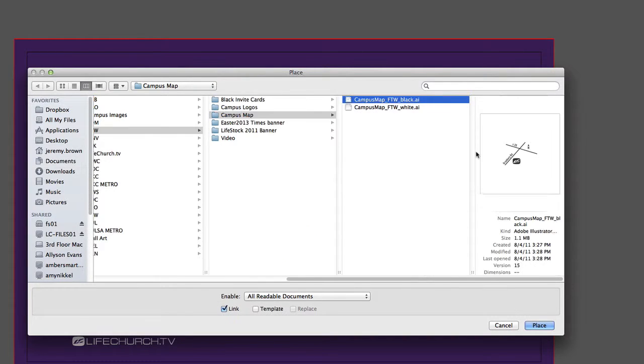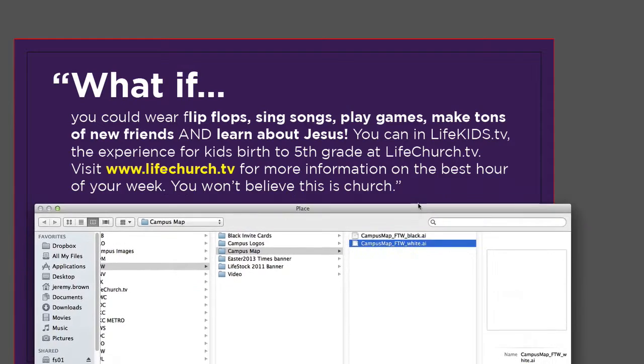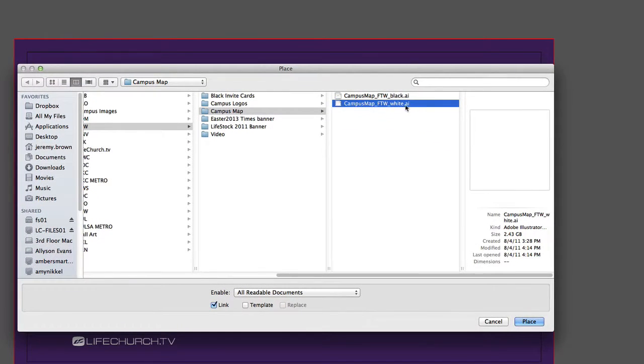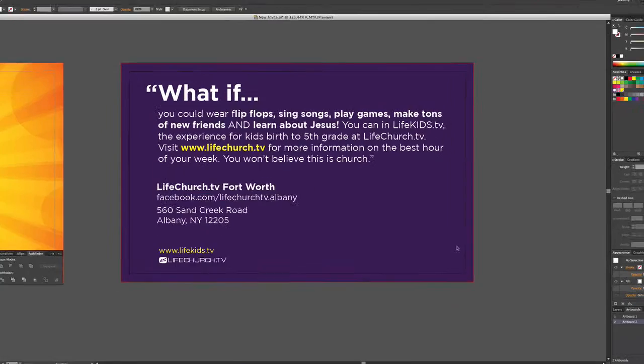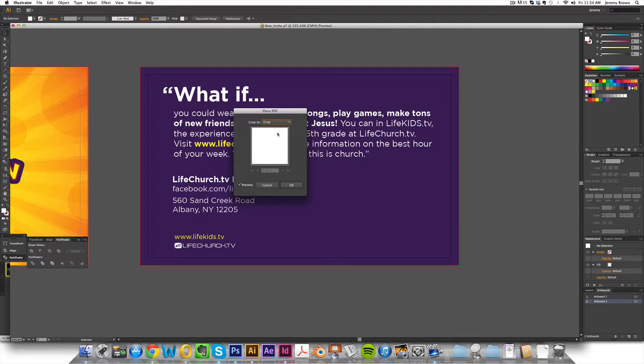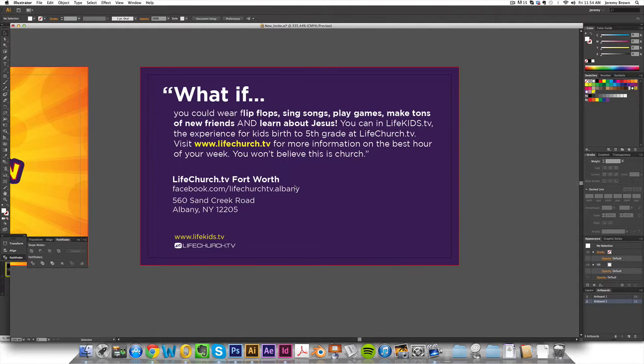There's a campus map black and a campus map white, which, white on white's not going to show you anything, but there is actually a map there I'll show you. Since we're on a dark purple background and the text is white, in this example, we're going to go with the white map. So I'm just going to go ahead and click place. It's going to bring up a dialog box, and normally, like I said, this is white on white, so it's not showing up, but the graphic is there. It's just kind of showing you a preview of, hey, is this the file that you want to place? I'm going to go ahead and just click OK.